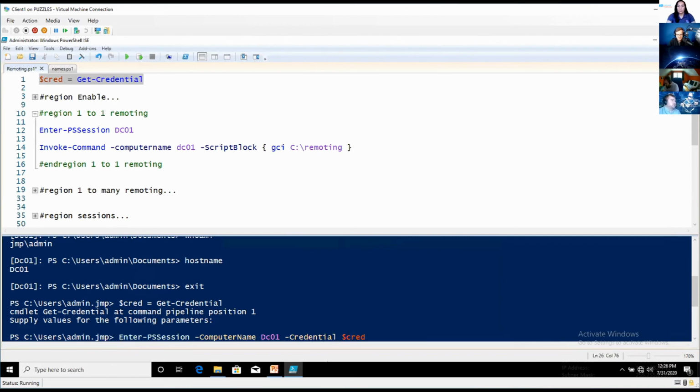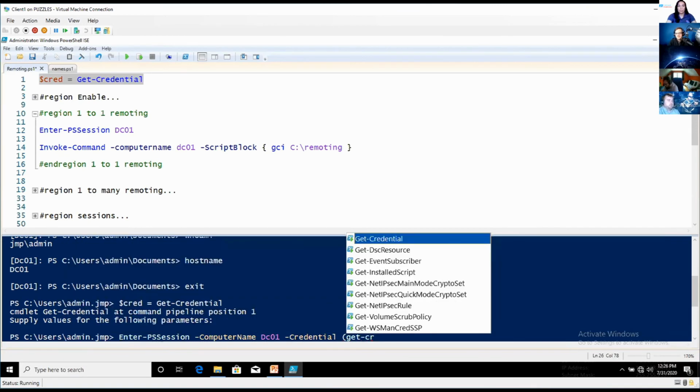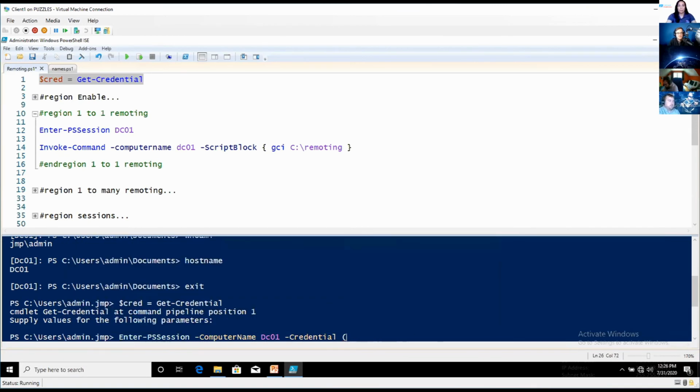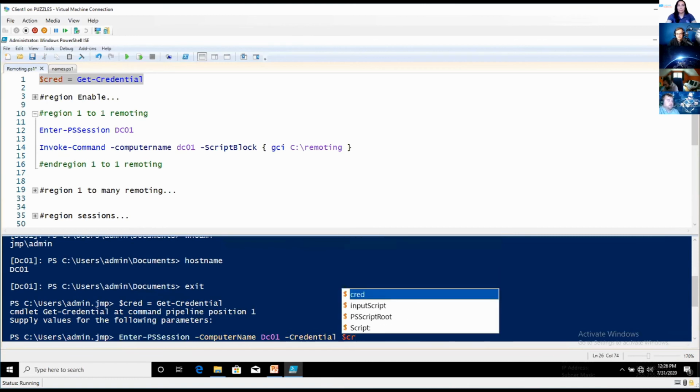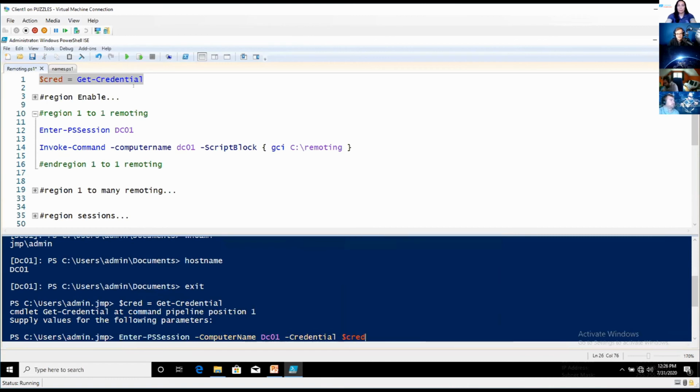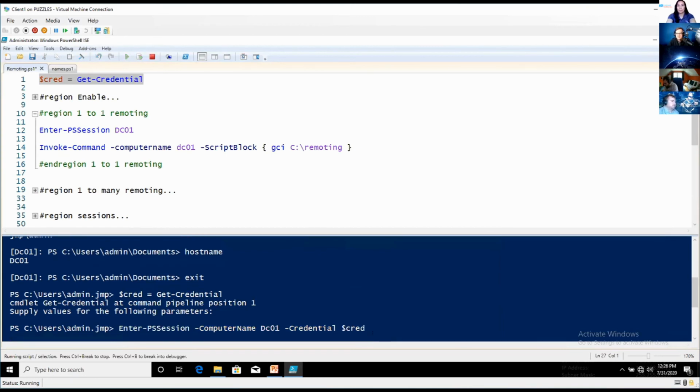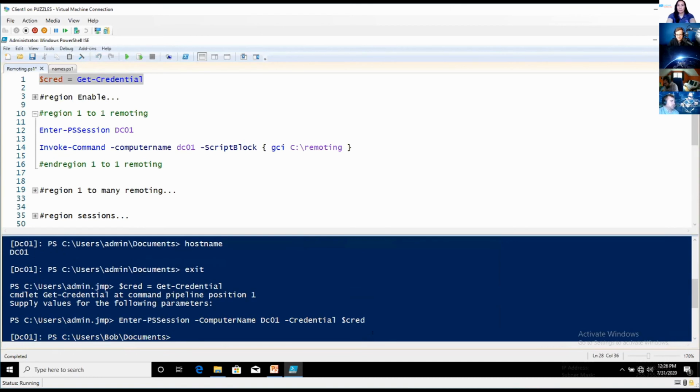All right, so we're just passing the credential. You could put Get-Credential here if you absolutely wanted to. You just have to make sure you put it in parentheses, and that'll prompt it. But just for ease of use, I have it stored here in a variable. So it's thinking about it. There we go. Now obviously we can see our prompt has changed.